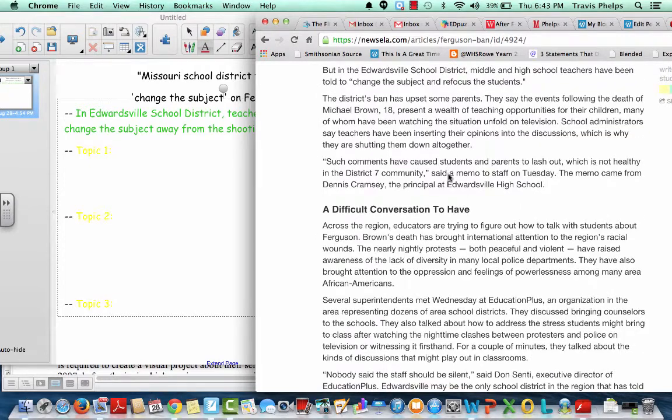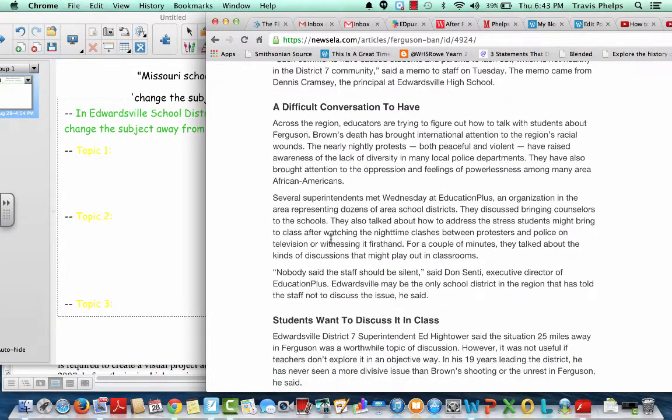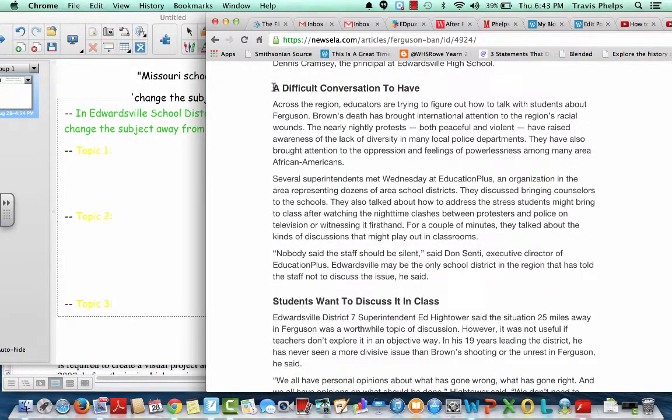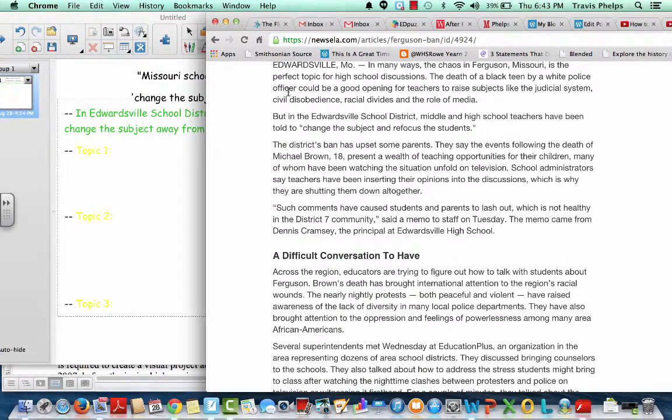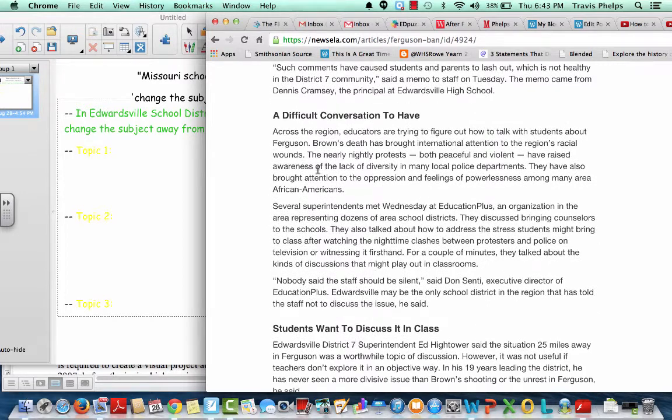So what we have to do next is figure out what the topic and the subtopics are going to be. Looking here, our next clue is that this is sort of our main introductory section. We don't need to go into the parents being upset, because you can tell by the format of this particular blog entry that this is sort of parents being upset. Looking right here, a difficult conversation to have.